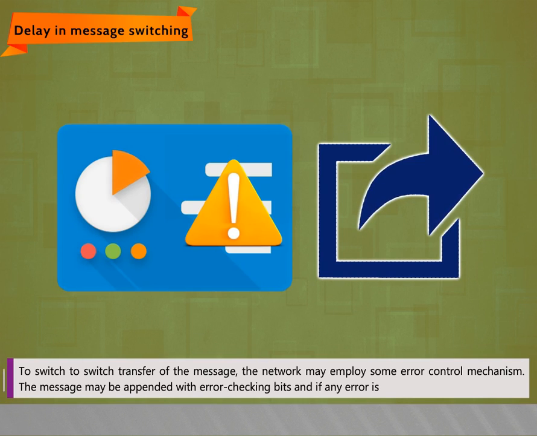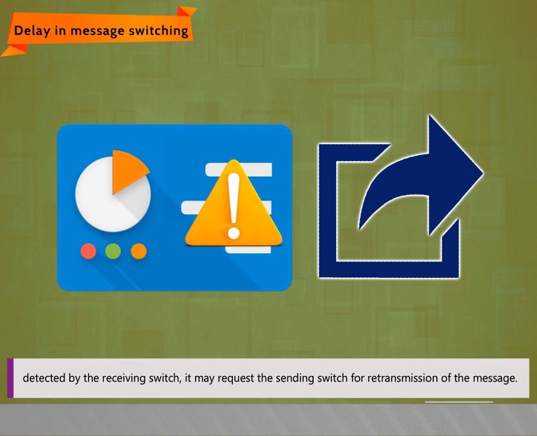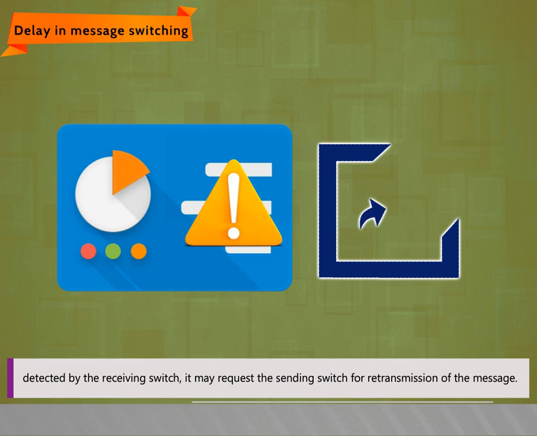To switch transfer of the message, the network may employ some error control mechanism. The message may be appended with error checking bits, and if any error is detected by the receiving switch, it may request the sending switch for retransmission of the message.